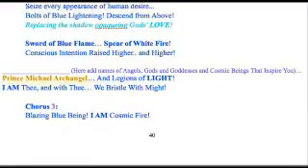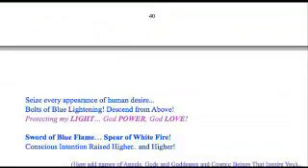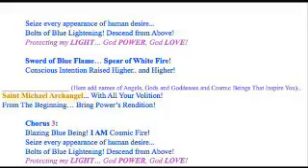Prince Michael, Archangel, and legions of light, I am thee, and with thee bristle with might. Blazing blue beam, I am cosmic fire, sees every appearance of human desire. Bolts of blue lightning distant from above, protecting my light, God power, God love.